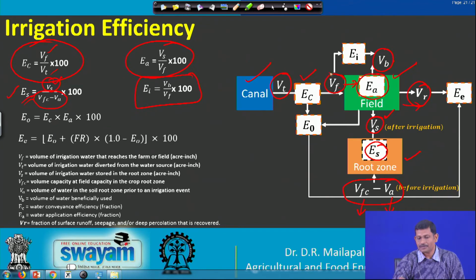So whatever amount of water you supply to the field, Vf, whether it's beneficially used or not, that is Vb. So that's Vb by Vf into 100. Mostly this includes your ET plus other beneficial use, like field preparation and other things. So that is irrigation efficiency. And Eo is the overall efficiency, that will be your conveyance efficiency and application efficiency multiplied.